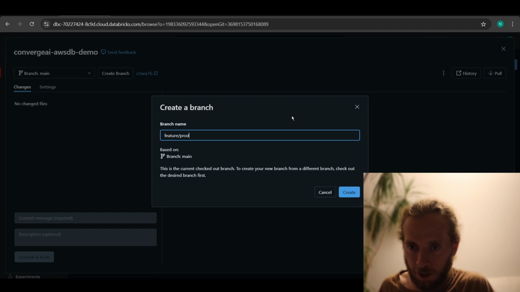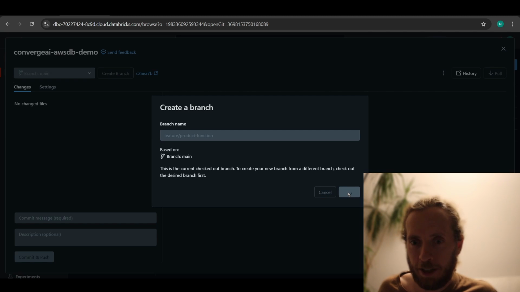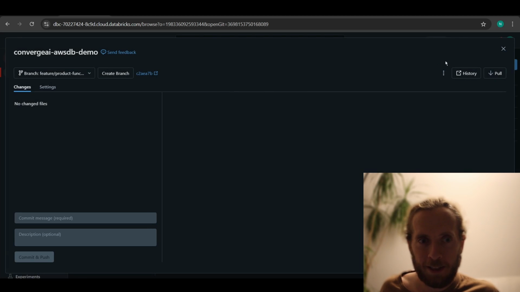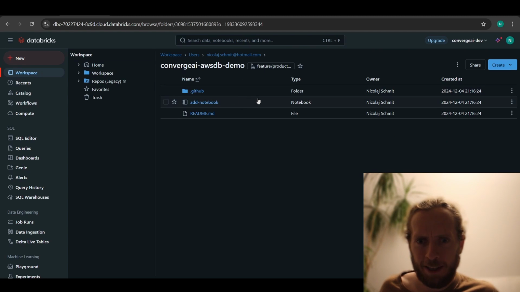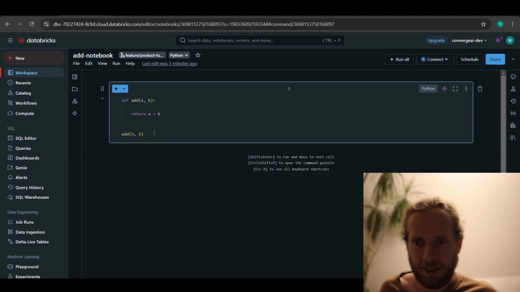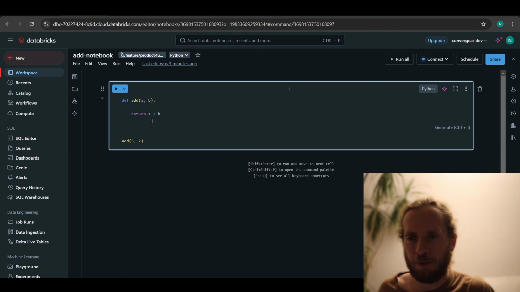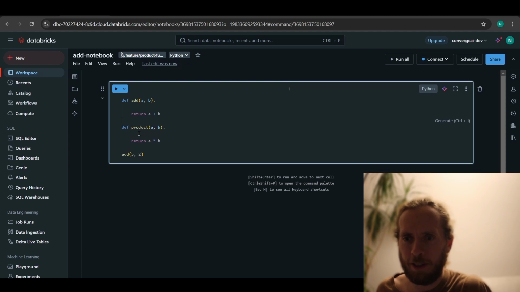So I want to add a product function. So let's make a feature branch that is named something like that. All right, we create the branch here, and now we can see we are on this feature product function branch. So let's go in here and make a change to our add notebook and see if we can add a product function as well.